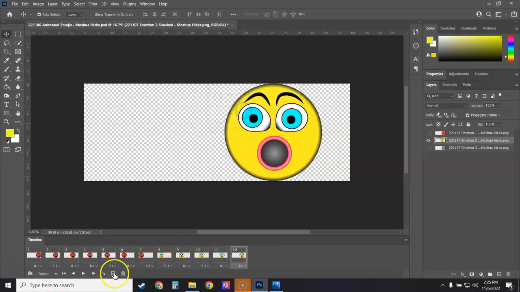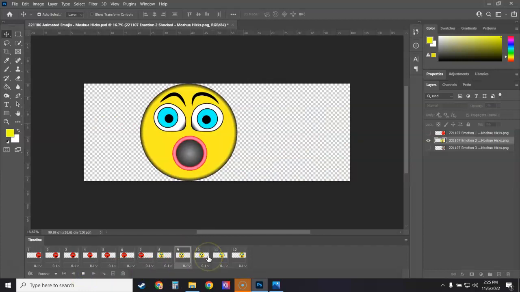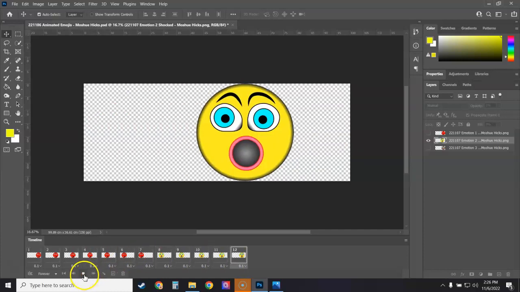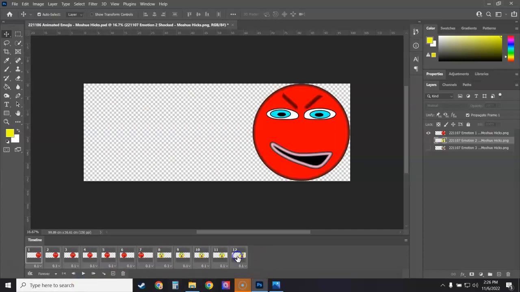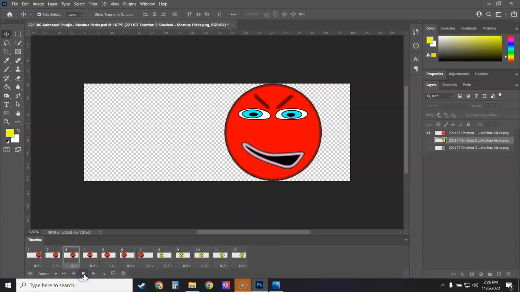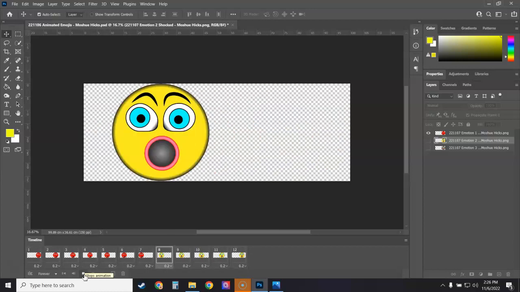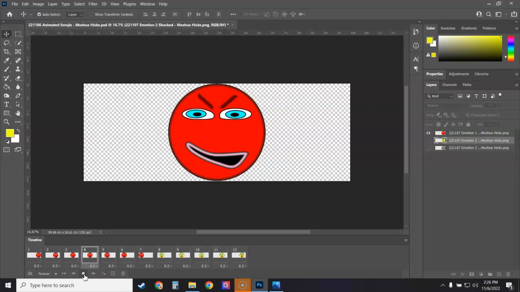A lot of experimenting here. Let's hit play and see. It bounces back and forth, back and forth. And if you want that to slow down, you could select all of them and make that 0.2 instead of 0.1. It'll take twice as long, but the file will not be twice as big. So people can have more time to see it.